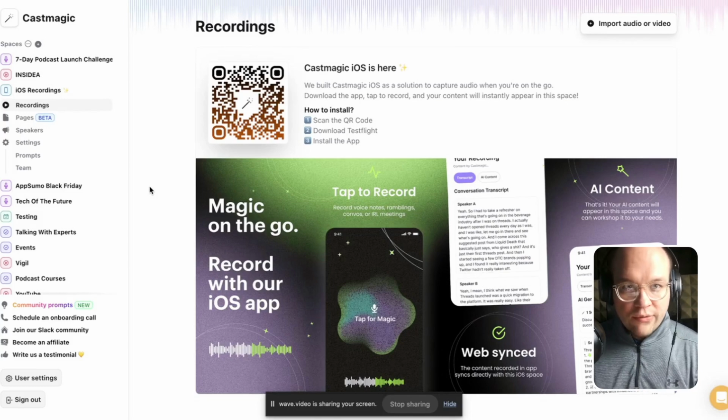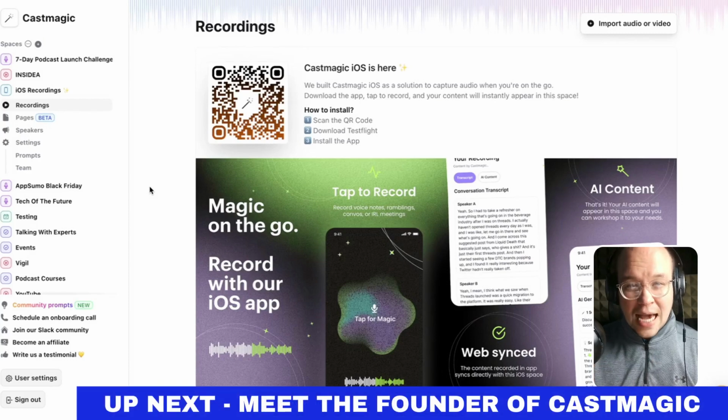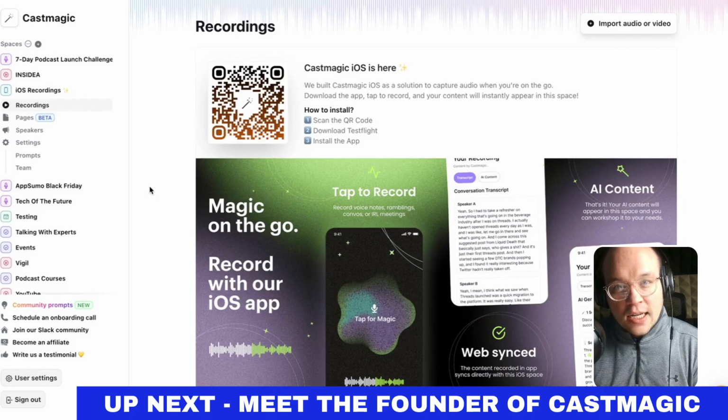So let's just say you're with friends and you want to record that conversation. You can open the app and record that conversation. Let's just say you've finished reading a book and you have a stream of consciousness and you want to be able to capture all those ideas. Castmagic articulates your ideas for you.